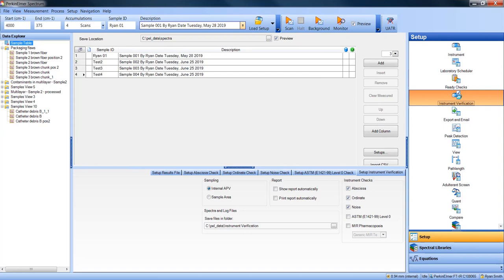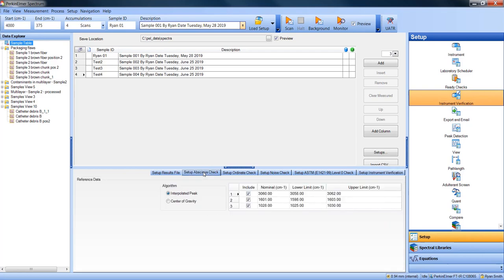Instrument verification resembles the ready checks. However, instrument verification is designed more as a check of the FTIR itself rather than the sampling accessory. As a result, these checks also incorporate an abscissa check. The thresholds for pass or fail on these checks are also adjustable. However, like the ready checks, we recommend that these checks be run under a wide range of conditions before adjusting thresholds.